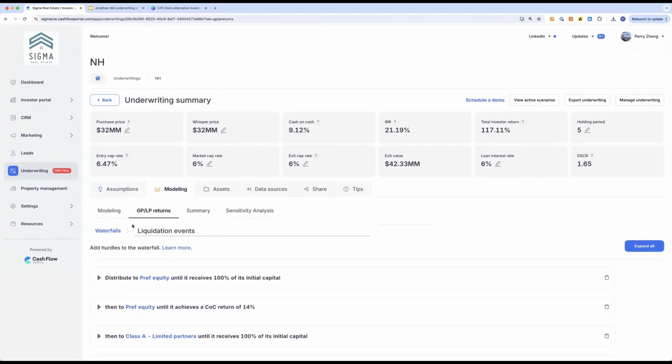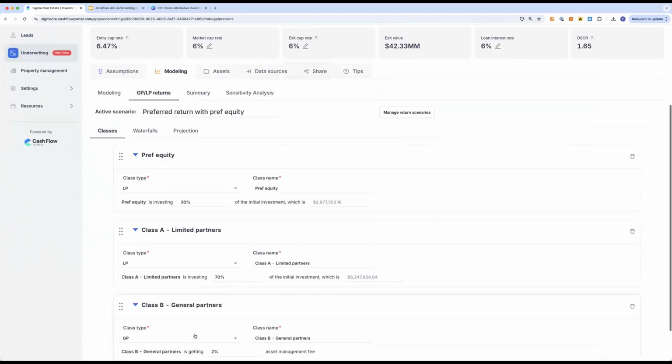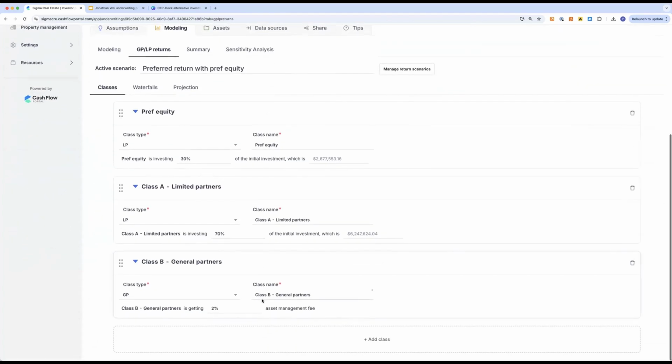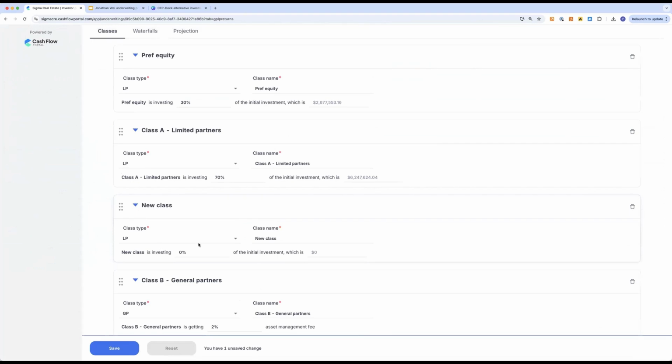And so what you can do is build all kinds of fund of fund structures into it, because right now we have Pref 1, Class A, Class B. There's nothing preventing you from adding one more class, drag and drop here, and calling this thing Class A2, LP with $1 million, call it fund of fund. And this is Class A1. There's nothing preventing you from saying that.